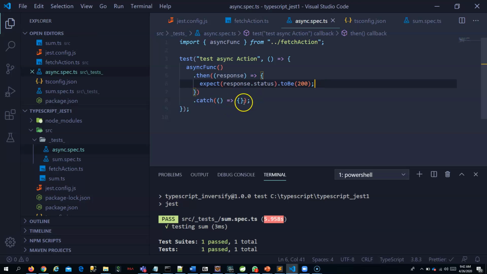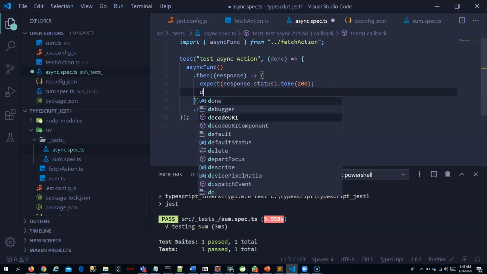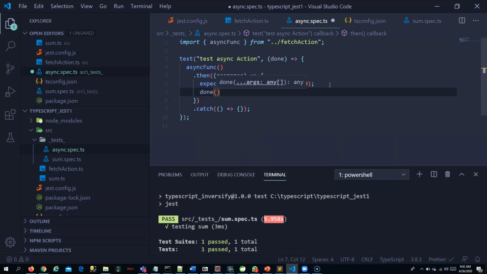And catch, and the other thing you have to do for an asynchronous function is you will also get done. You have to finish this test. For that you have to call done.